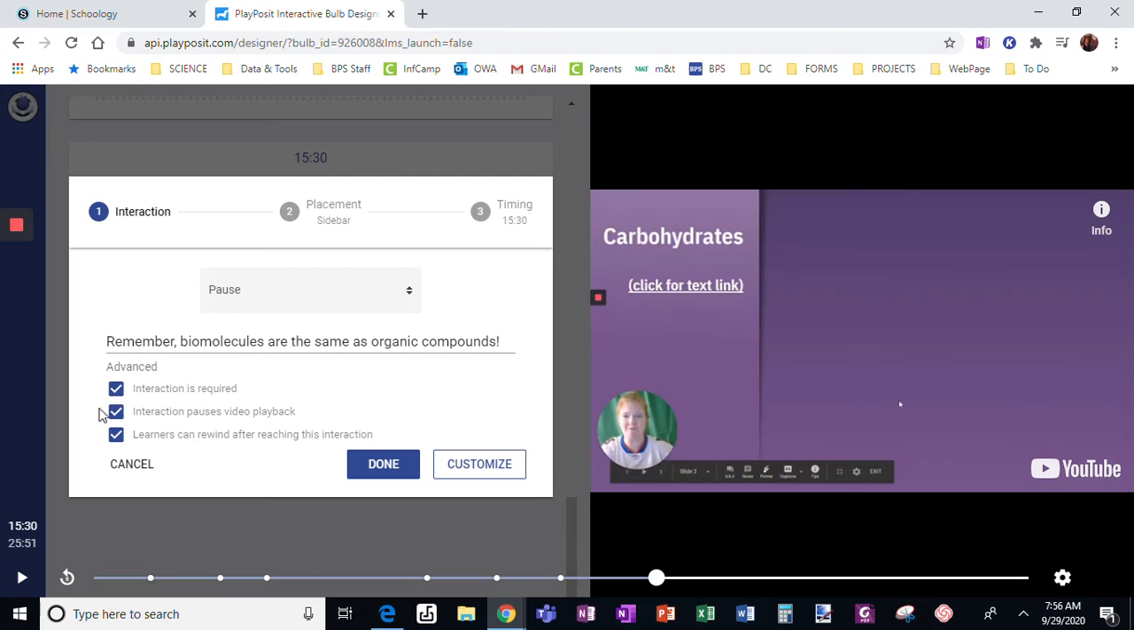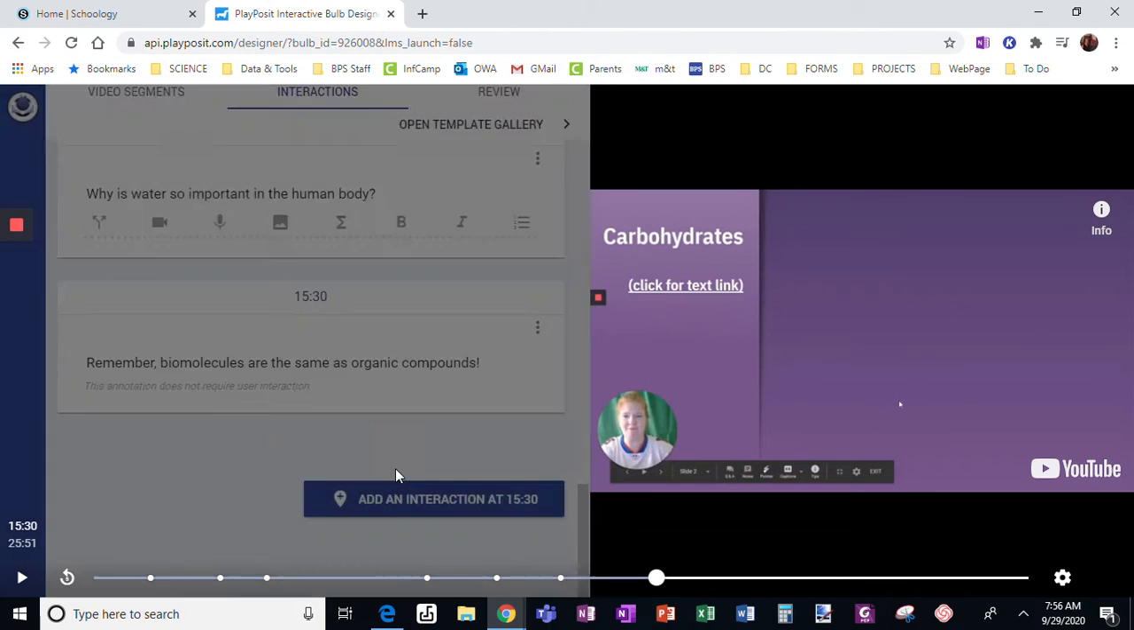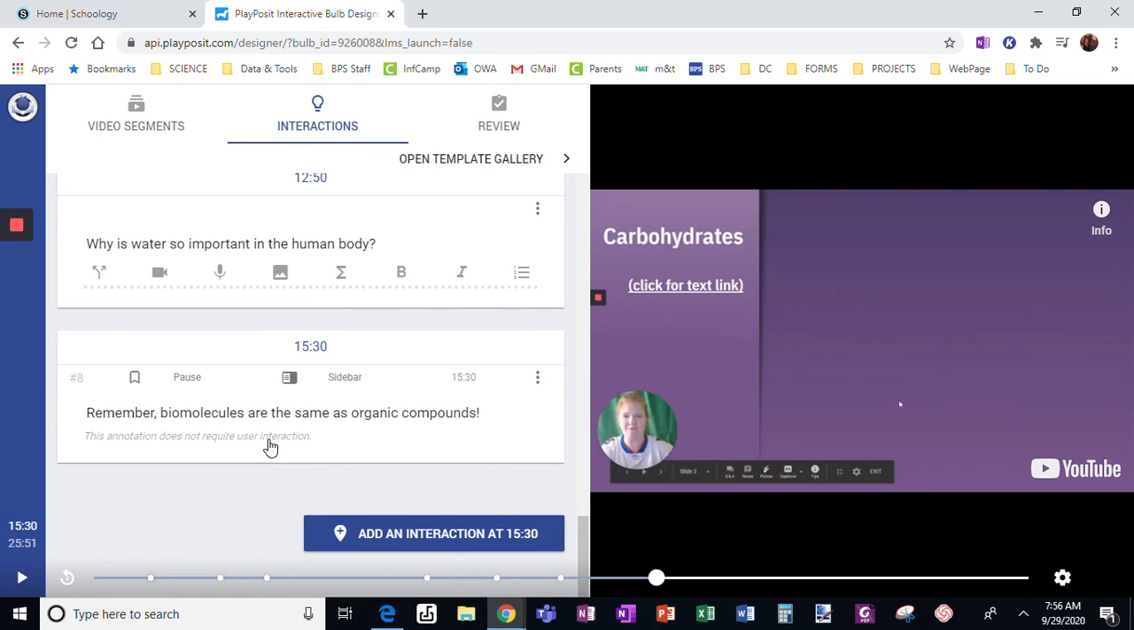I want them to see my note. It pauses and they can rewind if they want to. Okay. And I'm going to click done. It's very simple. Okay. This is just a way for me to insert a note.